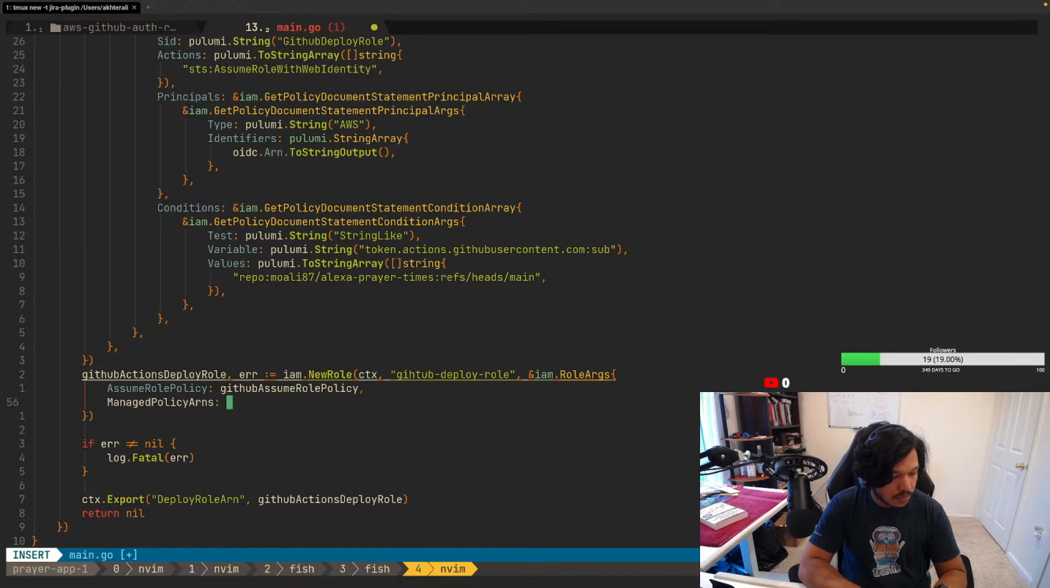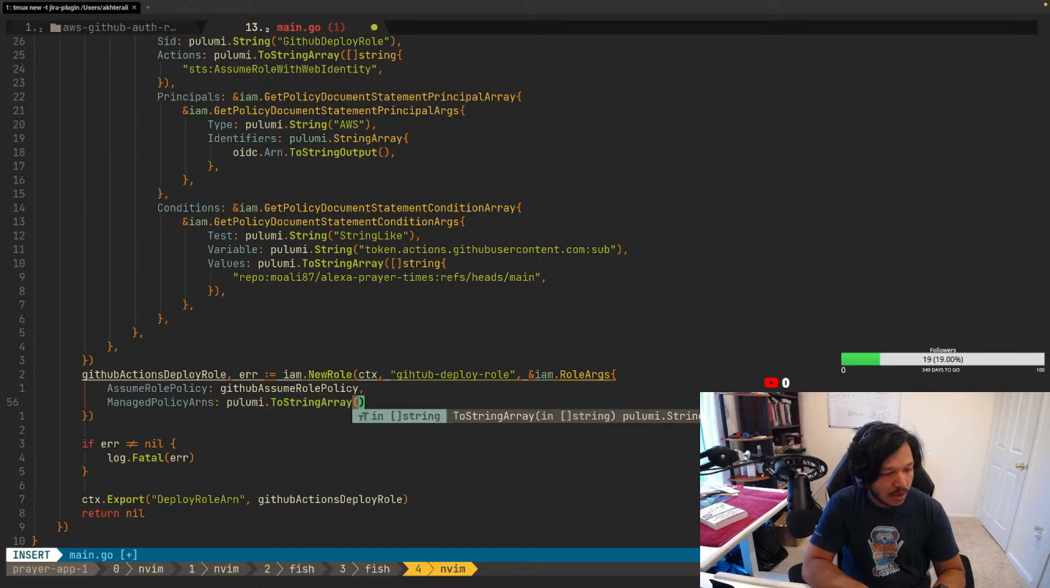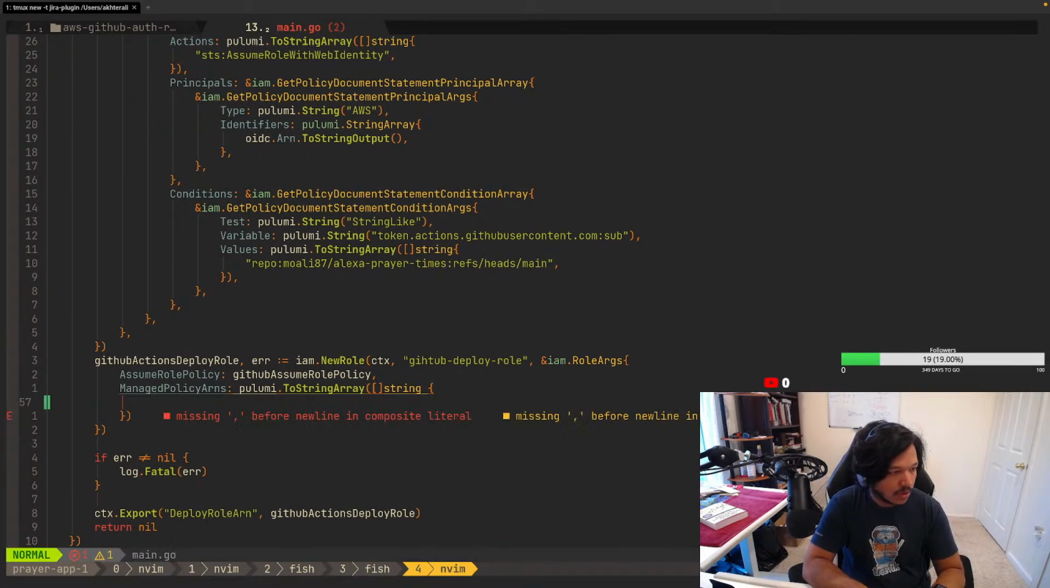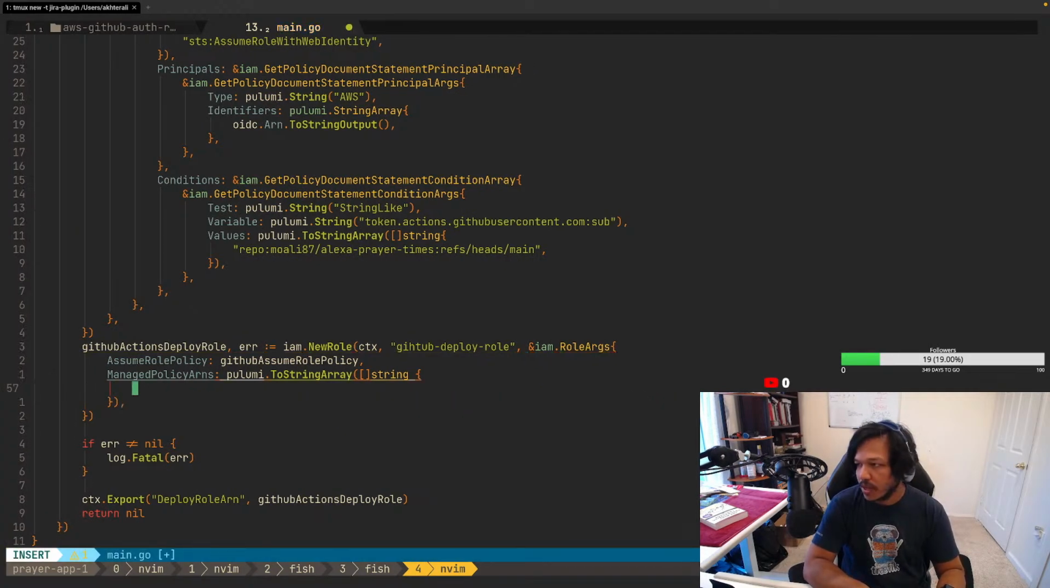So we're gonna go ahead and take what we get from .to string array, and then we can just add our manage policies in here, I believe. Yes. We just add our manage policies here.